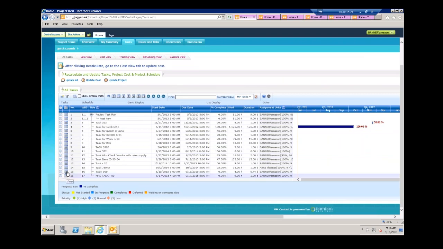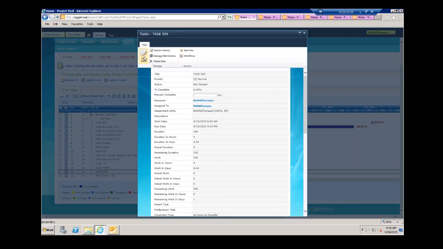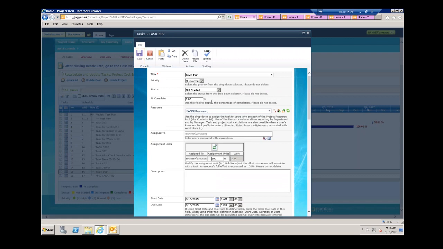All right, let's go ahead and edit one of the items that's due this week. Let's see, task 509 is a good one to start with. All right, so when we look at some of these fields, the majority of them are going to be somewhat self-explanatory. So I'm going to hit some of the more popular ones that we needed to discuss.